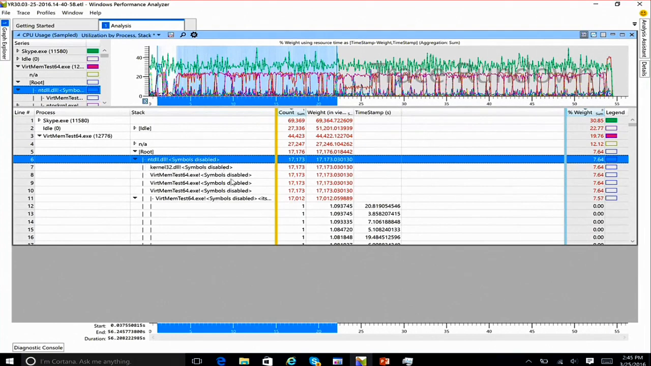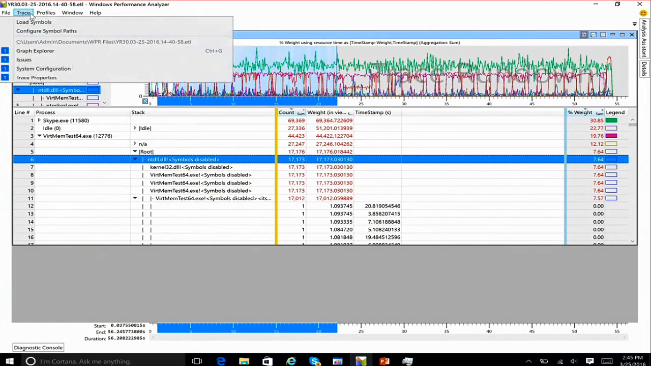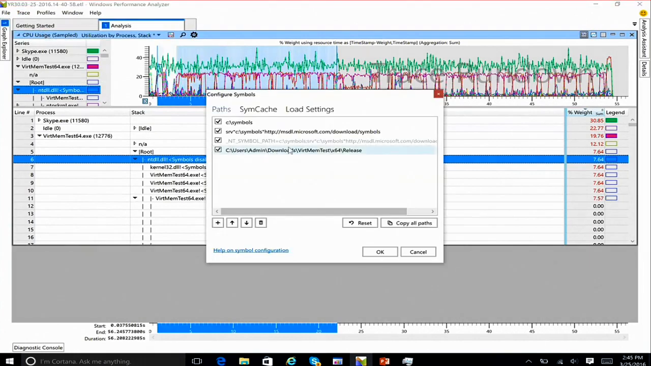So if you want to see the functions that were being called when the CPU was running high on this process and you wanted to further investigate, we would go ahead and go to Trace, Configure Symbol Path, and we would verify that our symbols were set up properly. And sure enough, I already had my symbol path set to the Microsoft Symbol Server, and also was looking for the symbols that were being cached locally here.